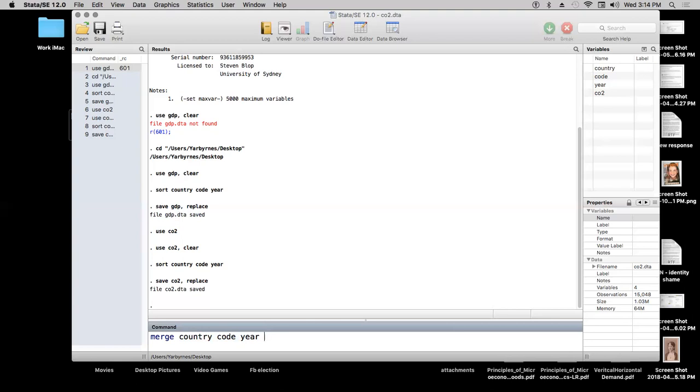So merge country code year, and then we're going to do using. And so this is where I actually tell Stata what the other data set is that I want to merge. And so using GDP. And so that GDP is the data set. So I'm telling Stata, I want to merge the CO2 data. I want to merge using country code and year. And I want to use the GDP data set as the merge.